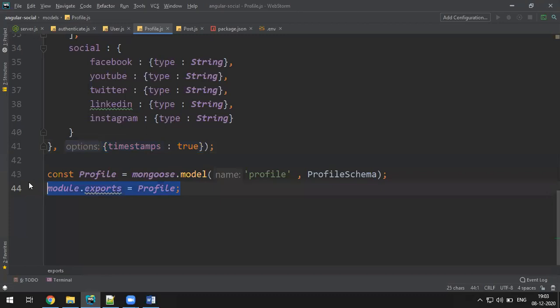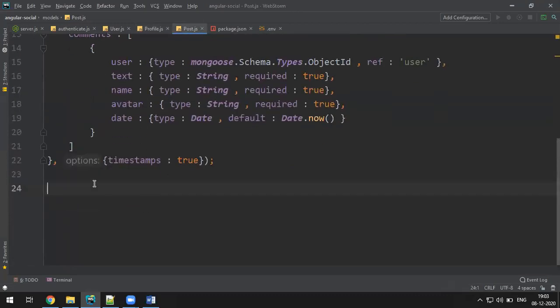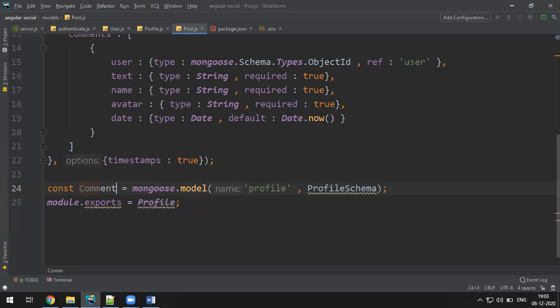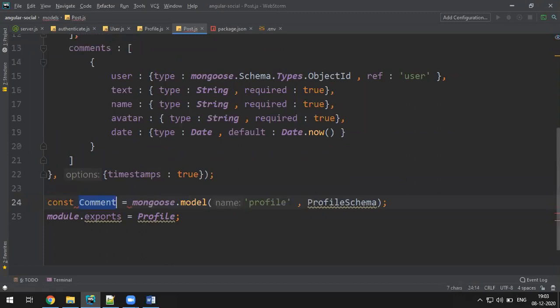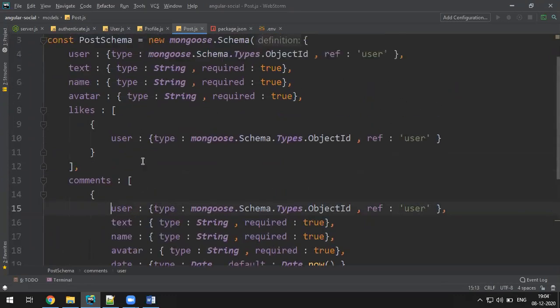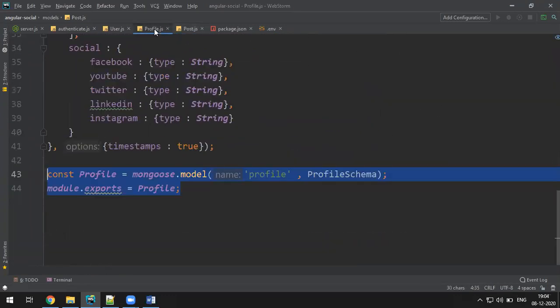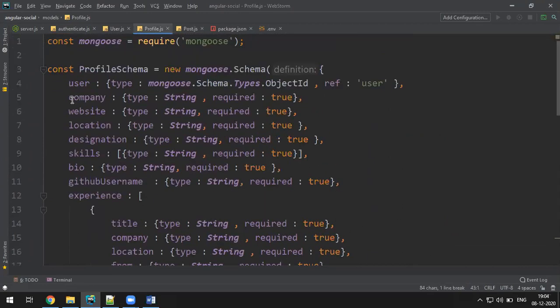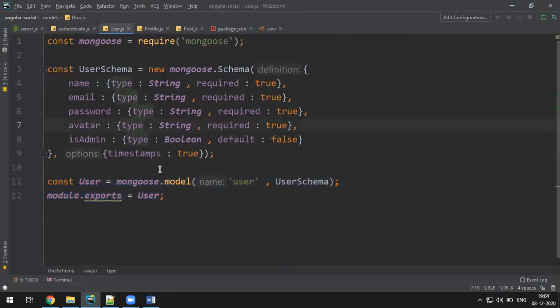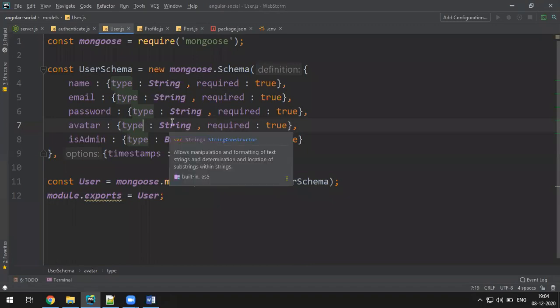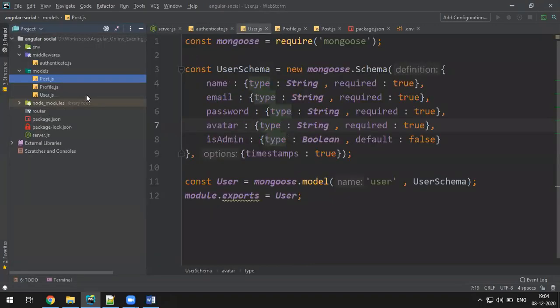In the same way you have to export it. So let's go here, copy, go to posts and paste it. This is going to be the comment. Sorry, it's a post, and this is the post schema. Okay, done. So three tables are connected. Comments also have a user, likes also user, post also user, profile also has user connectivity, and the actual user table is here. All are interlinked. That's fine about model creation.